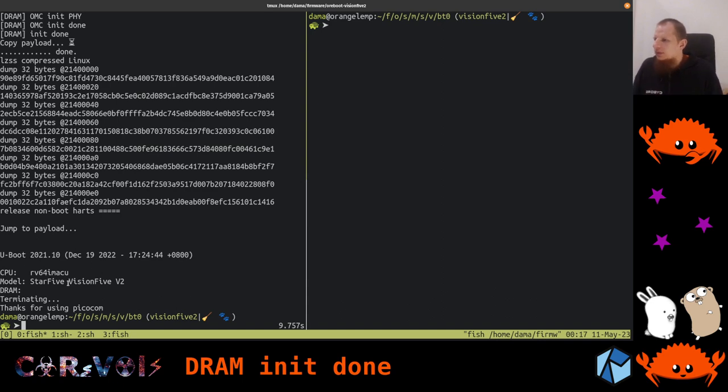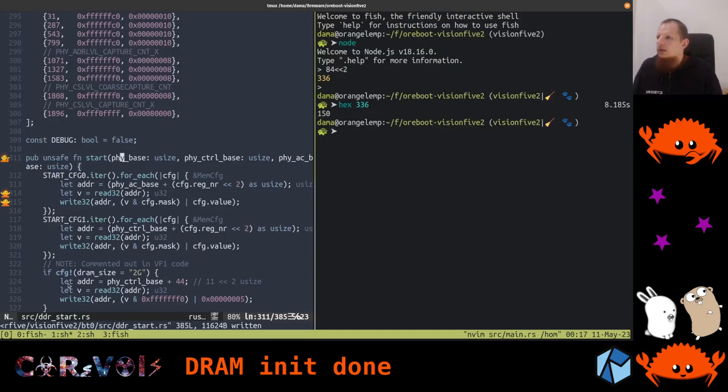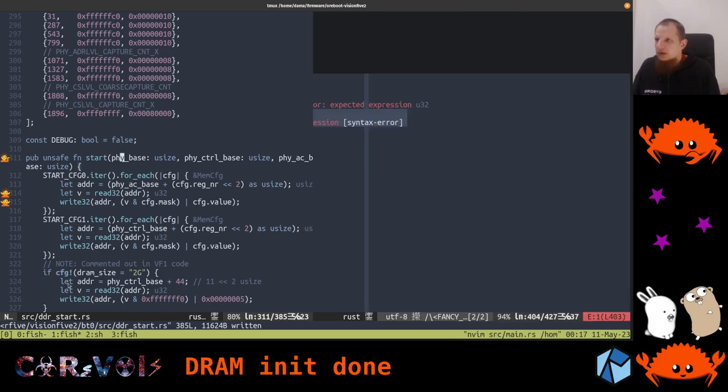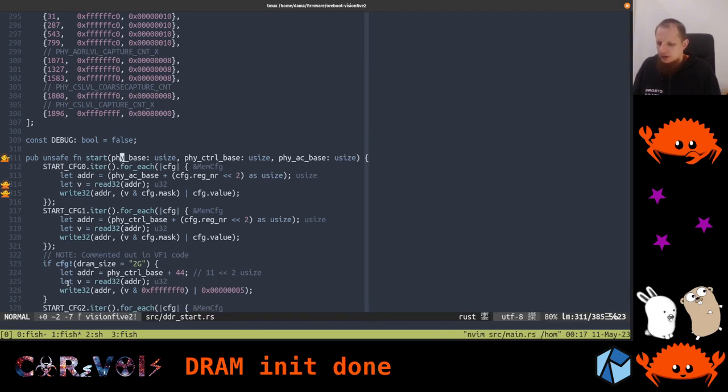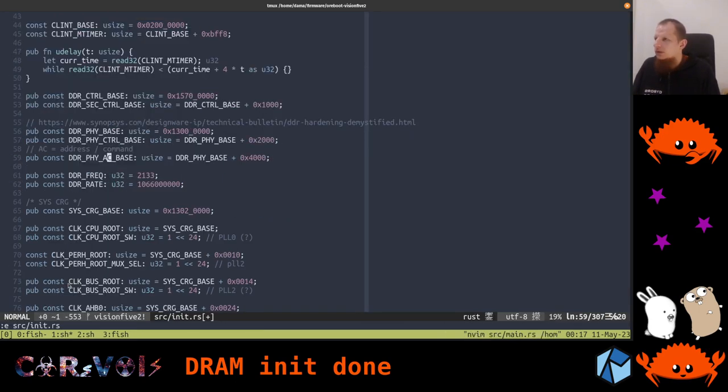Just for recap, I want to look at the definitions of the constants again, because this is where it gets a bit interesting. So this is in source init. The DRAM controller consists of two parts. We have the DRAM controller, it has this first part, and then we have its security part, or whatever it means. Those are two base addresses that we needed.